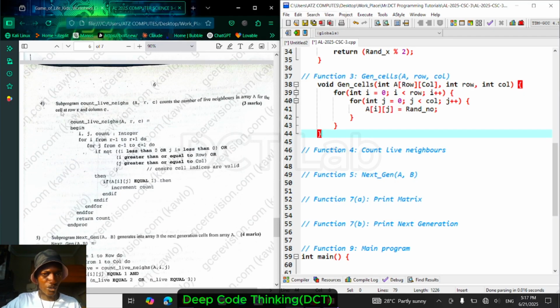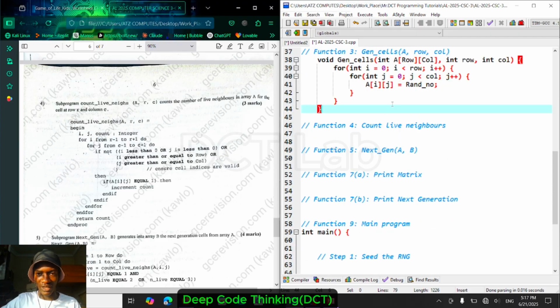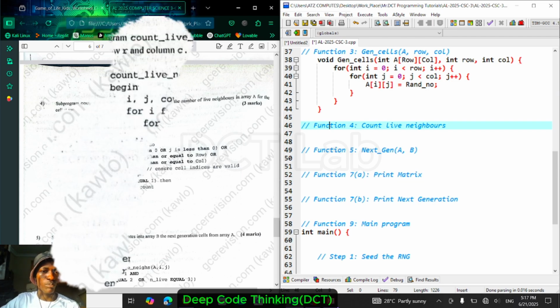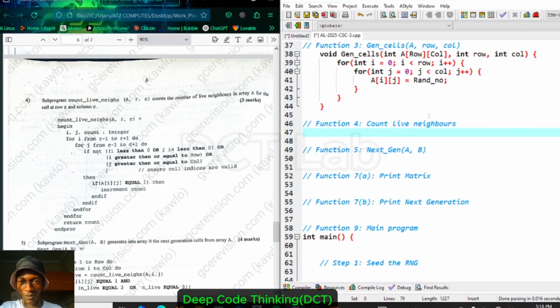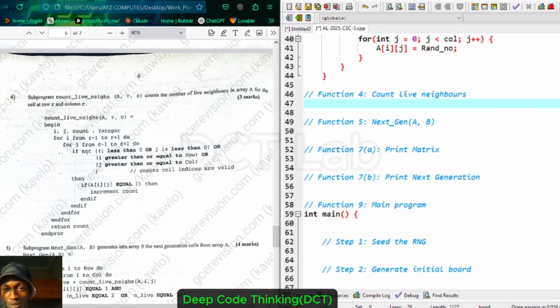Okay, moving forward, which is 4. Again, you see how I structured my work with comments. So function 4, which is simply question 4, they said subprogram count live neighbors with parameters A, R, and C. Counts the number of live neighbors in array A for the cell at row R and column C. So R and C represent row and column respectively. Here's where the logic really starts now, because this is what determines what the next generation will look like.